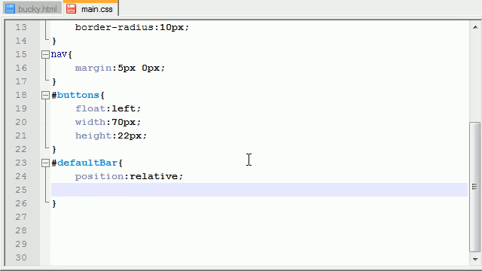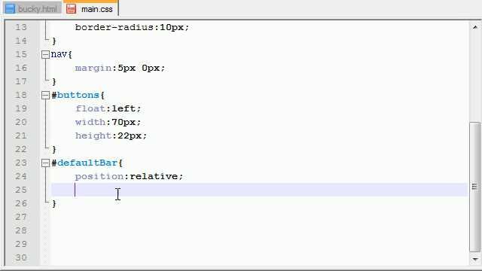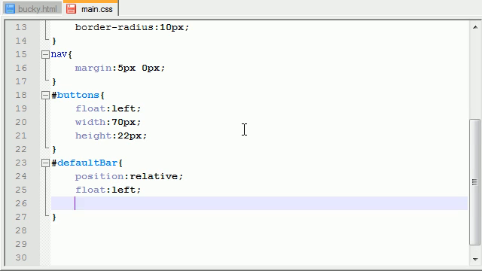So now I want this progress bar to be right up against this play button. So I'm going to be floating this to the left as well. So float left, and this makes it appear right after that play button.